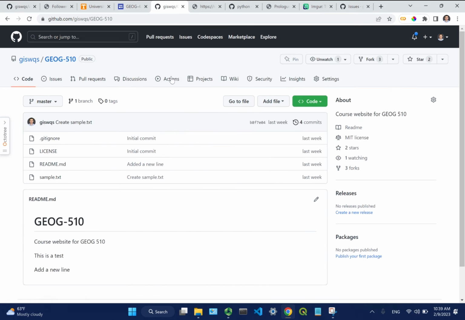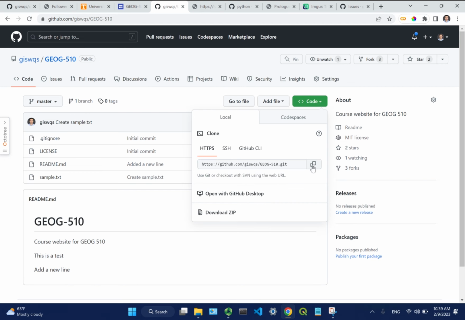Come back to this one here, okay? For me, I would just clone my own repository, but for you, do not clone from my account, okay? It should be from your fork repository. Go to your account and then copy the URL. It should be github.com, then your username, and then geog510.git, okay?